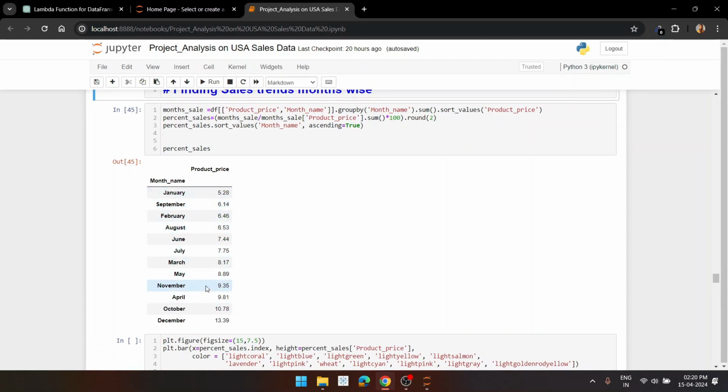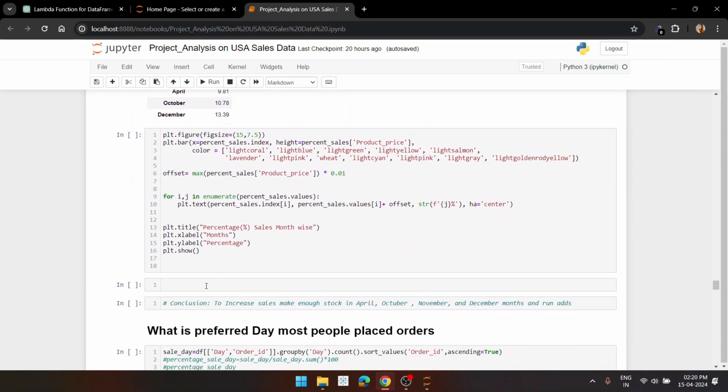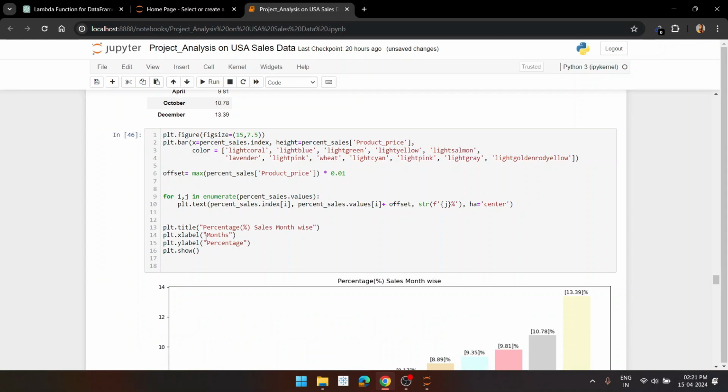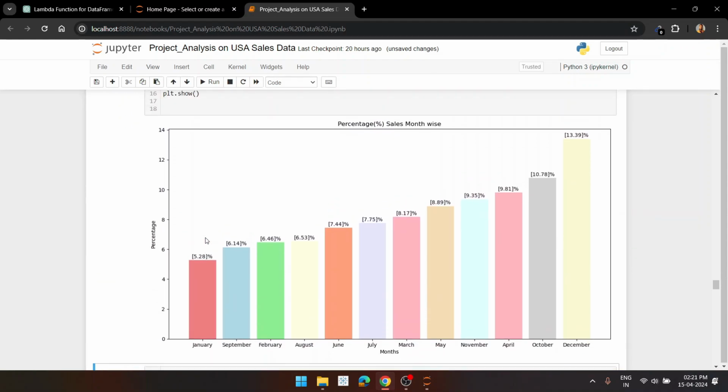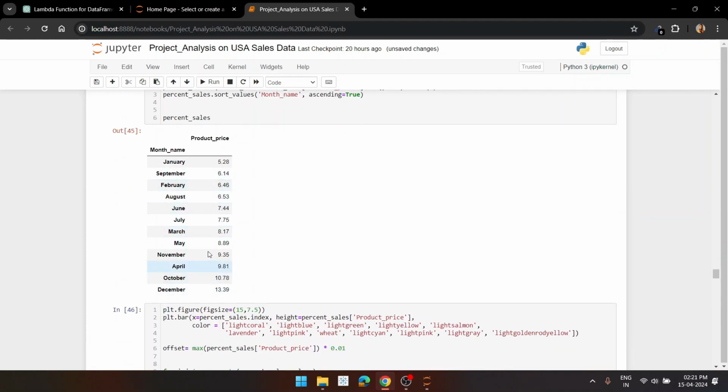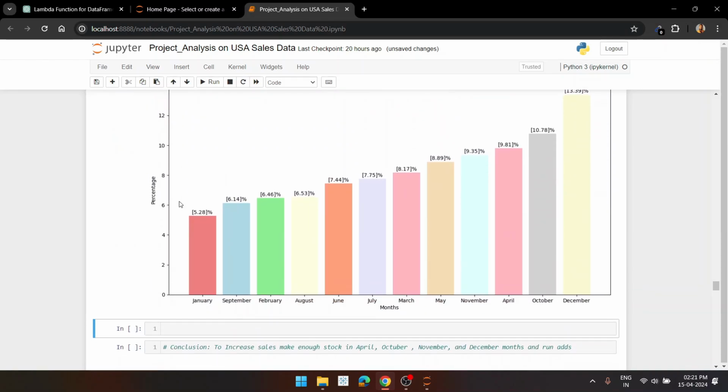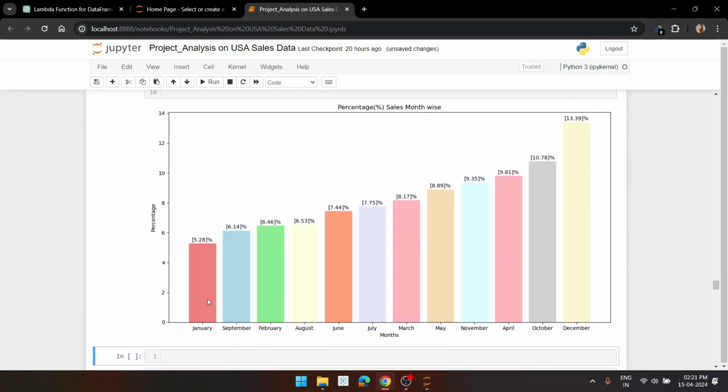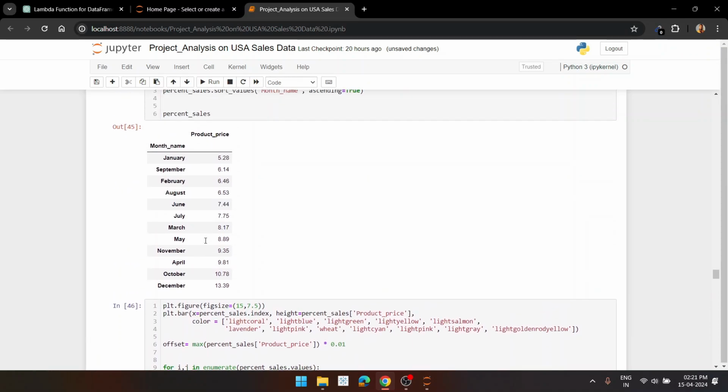So for that I just wrote this code to plot the chart. Let me run this code so that you can see the graph chart. Later I will explain how this code is written. Okay, so let me run this. Once I run, you can see here, for this data I just plotted the chart, which is the bar chart. So the bar chart says that in January, percentage sales was 5.28. You can check in data, in January it was 5.28.